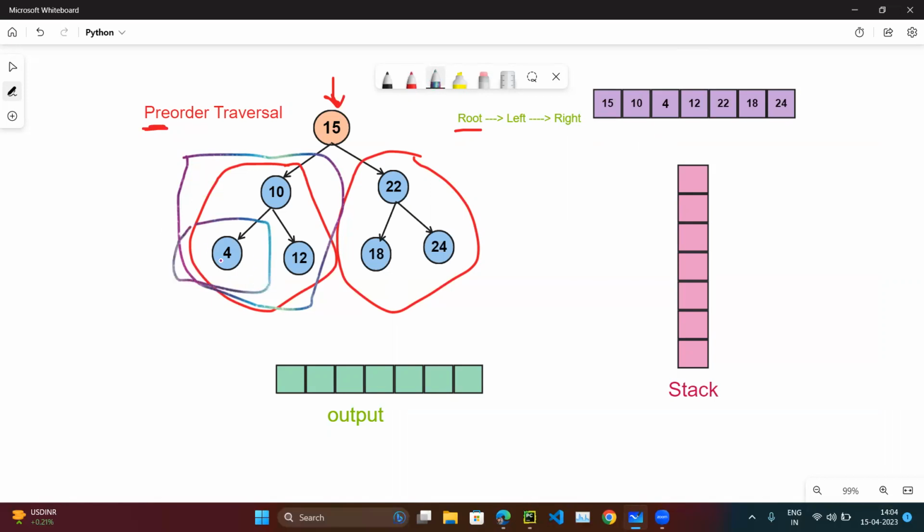If there is a root, we print 4. Then we come to the right, then 12. Then everything is finished here. Then we have to process the right subtree as well. First 22, then left 18, then 24. So this is a pre-order traversal.